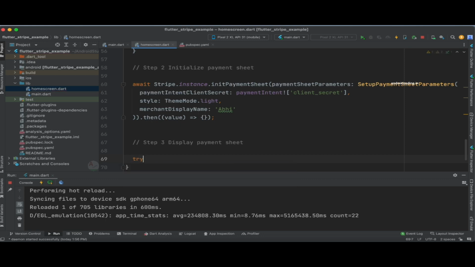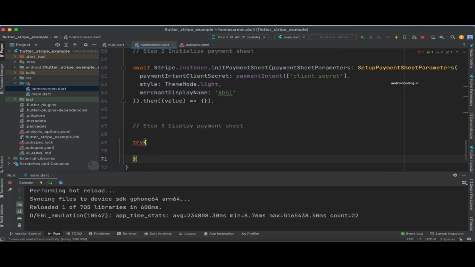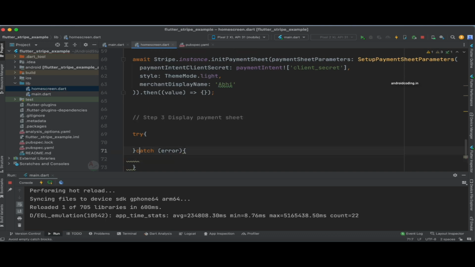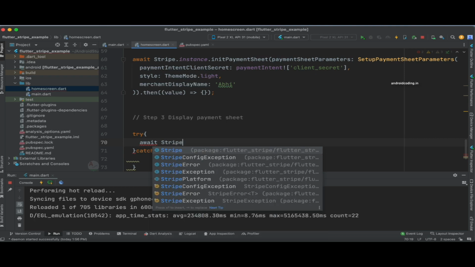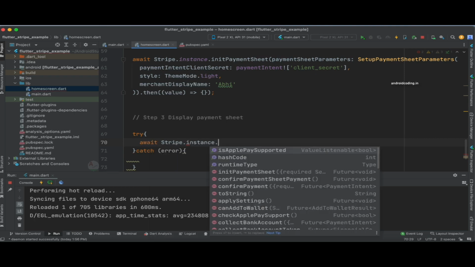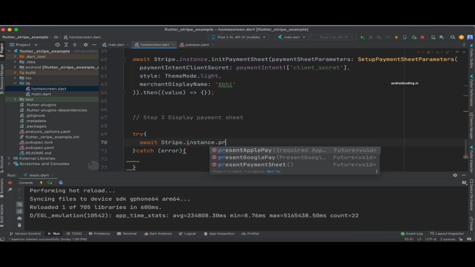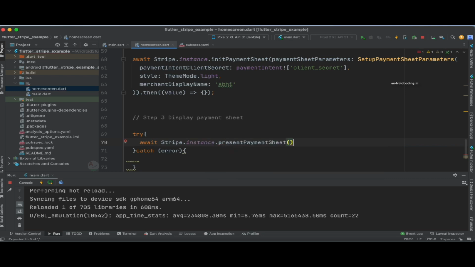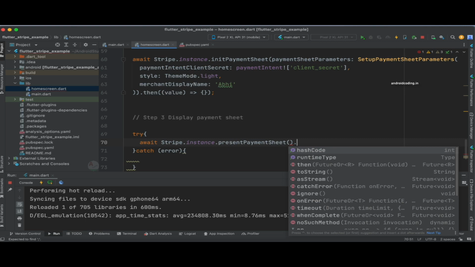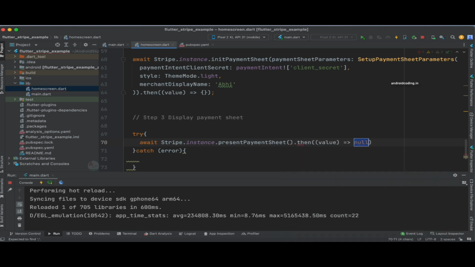Inside a try catch, just to make sure there is no disturbance in the user flow, I'm specifying try catch, because if there is any error we can easily handle it. So inside the try block, let us specify Stripe present payment sheet. So Stripe.instance again, and present payment sheet. You have got options like present Apple Pay, present Google Pay, and present payment sheet. So let's select present payment sheet, and again we get a callback now.